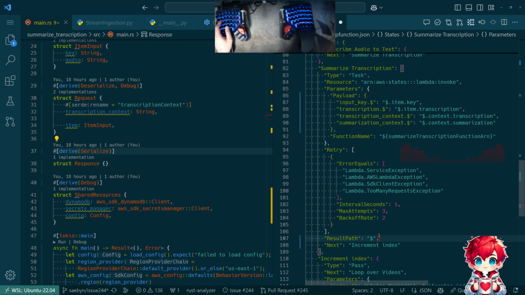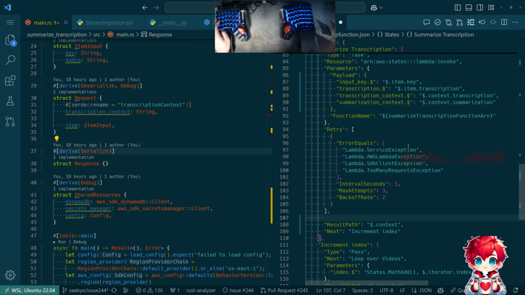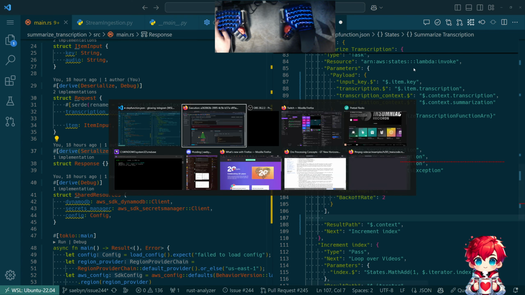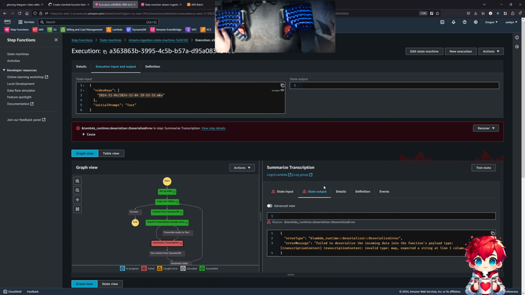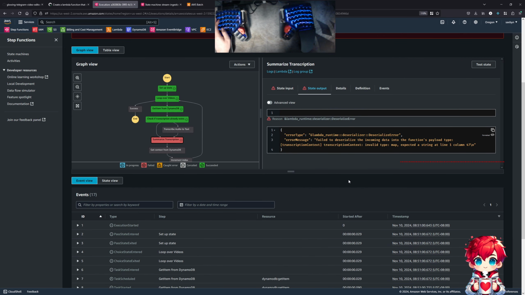And then in result path, what we're going to do is we're going to say the result path is going to be $.context, right? So whatever the Lambda function returns is going to be put into $.context. Now there is a thing that we also need to do here, because what's going to happen when we invoke the Lambda is that its result, its output, is going to look a certain way.